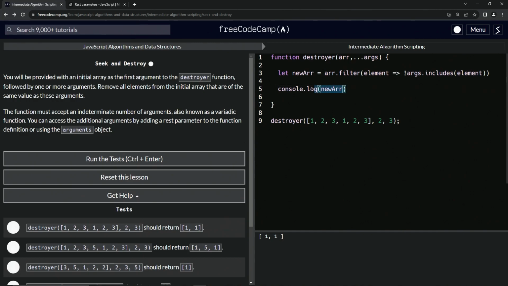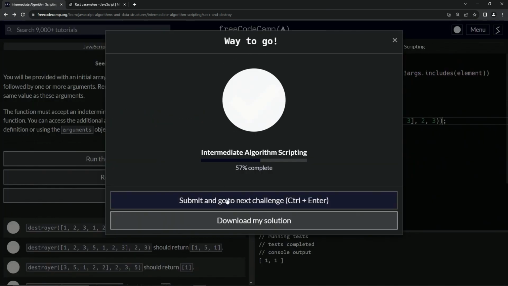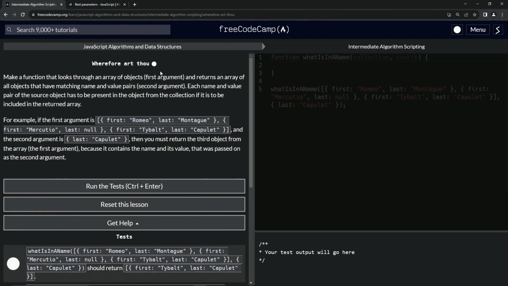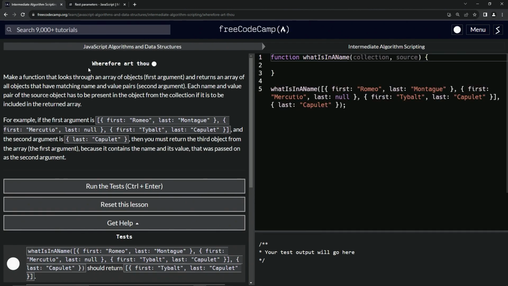So let's take this and let's just say return newR, all right? We already know it works, but let's do a double check just in case we spelled it wrong. We know we spelled it right, but good to double check, right? Let's say console.log destroyer, all this, and it does still say 1 and 1 in that array. Let's run the test. Looks good, and submit it. All right. So now we're on to wherefore art thou, and we'll see you next time.